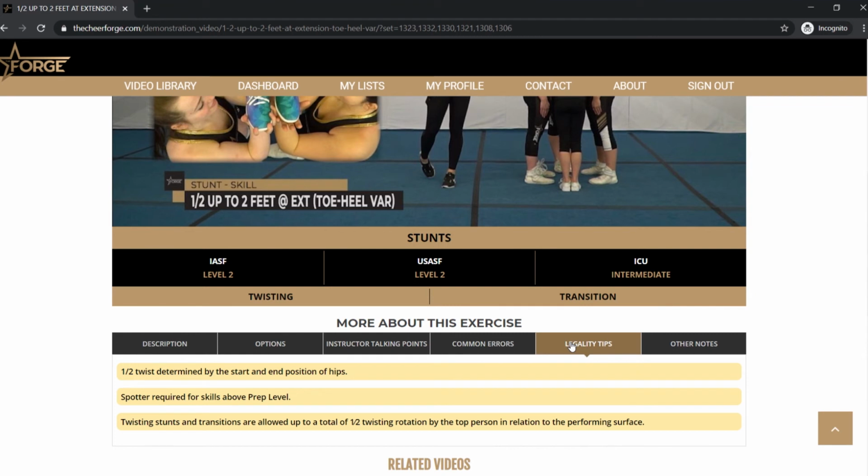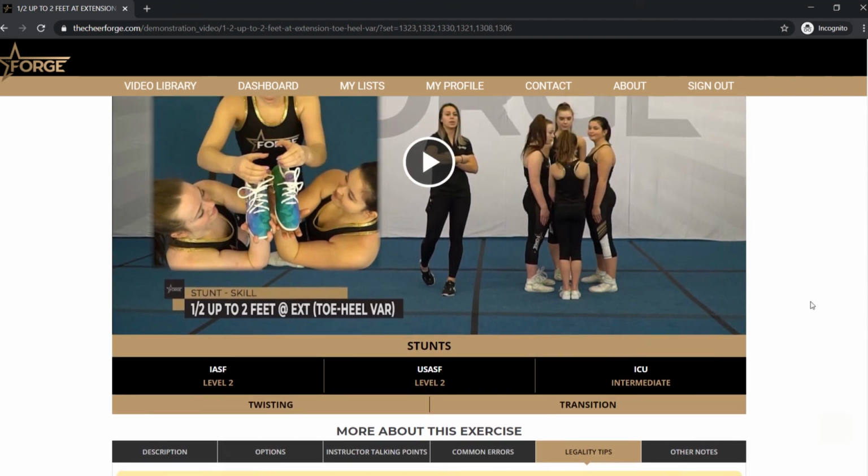Over here we have legality tips. So in most of these rule books, this is all going to be referenced, so that we're looking for half twist is going to be determined from the start and the end position of the top's hips. A spotter is required because it's above prep level, and twisting stunts and transitions are allowed up to a total of a half twisting rotation. So those are things that I'm thinking about when I'm actually going to be using this skill in choreography and helping my athletes to perform.